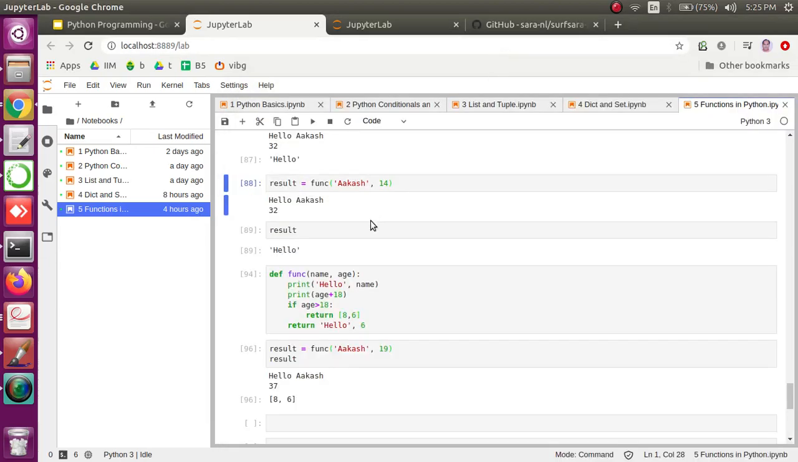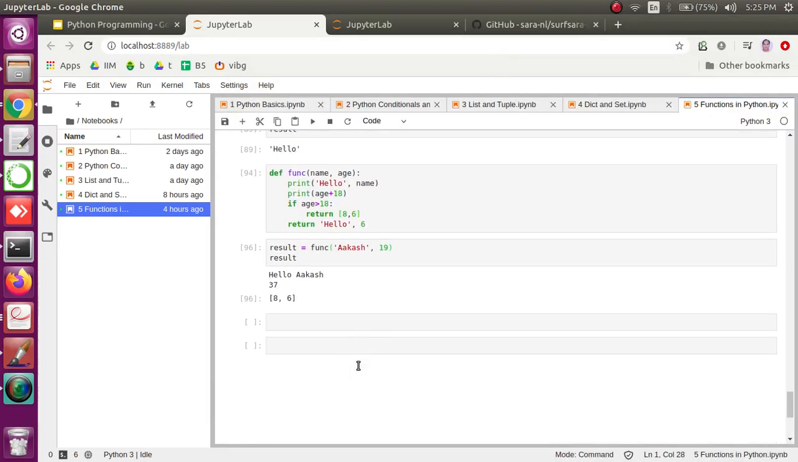Hello all. In this session we are going to explore more about functions. In the last video we discussed the basic functions: how to define a function, how to use the function, that is how to call a function, and what the different types of arguments we can pass are, for example positional arguments and keyword arguments. We also understood how to collect multiple arguments together using star args and star kwargs.